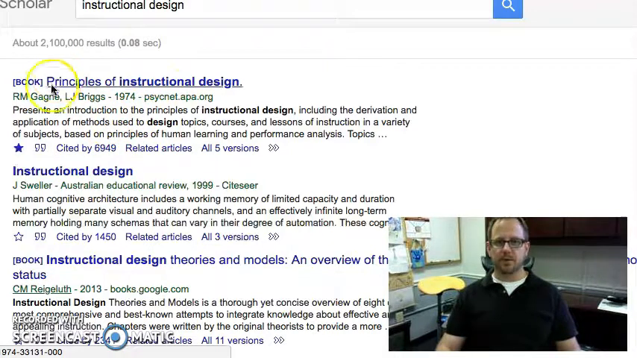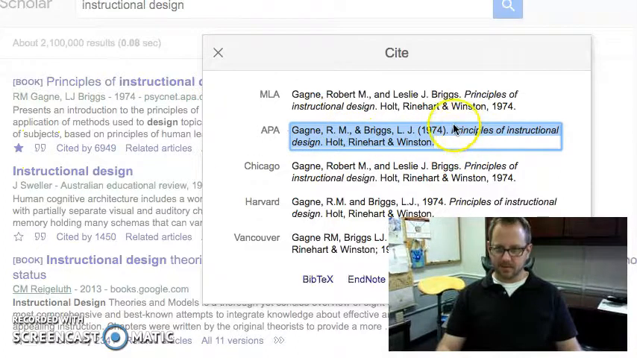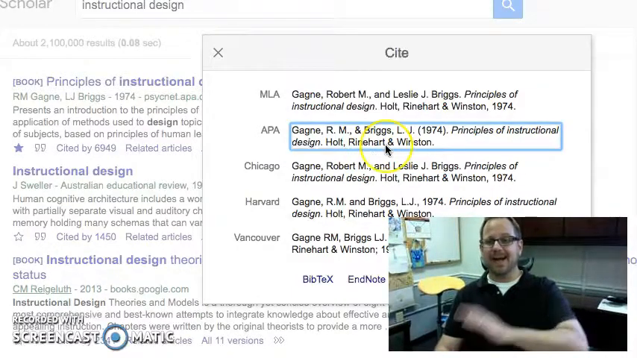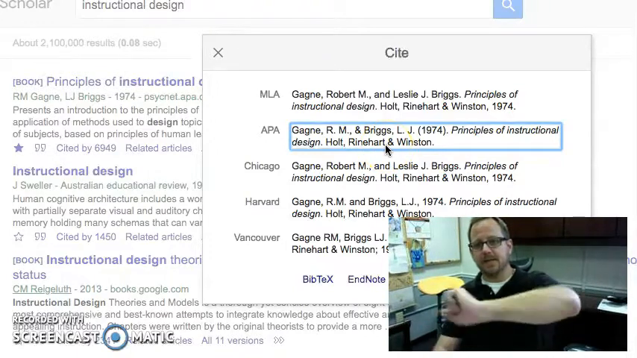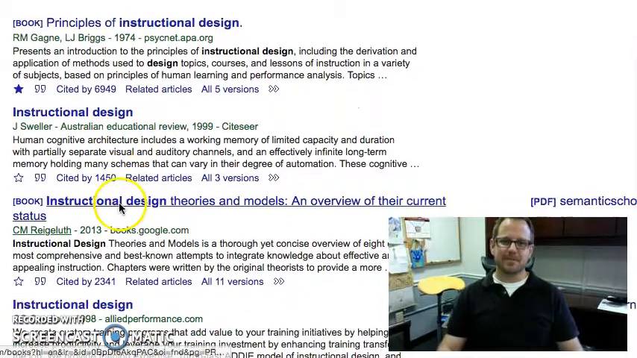Okay, and so here's a book, Principles of Instructional Design. And when I click on that, you'll see now the book title is what's italicized instead of any other information. Again, only the first word is capitalized there. Good. That's good. All right. And so those are the basics.